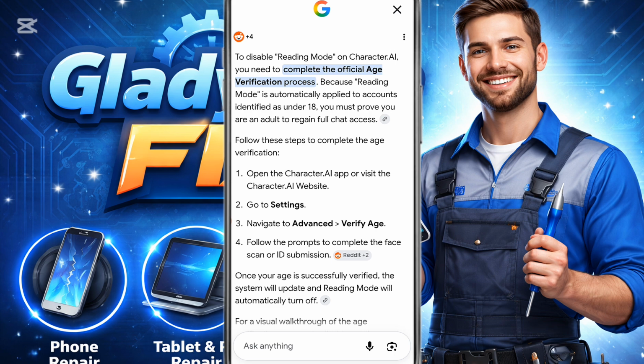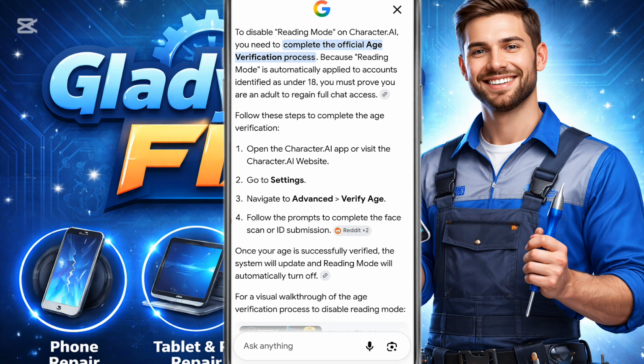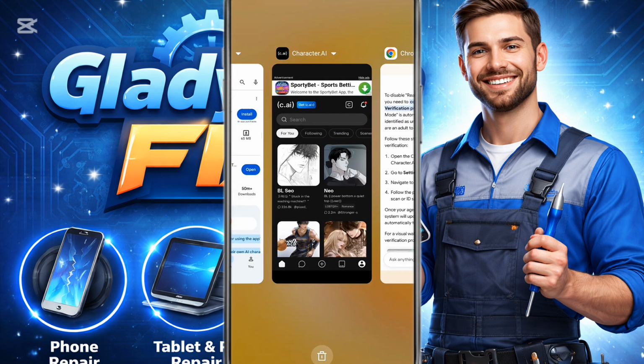To complete age verification, the first thing you have to do is to open your Character.AI app or visit the Character.AI website. The next is for you to go to the phone settings, navigate to advanced and click on verify age. Now this is the best way to do it.